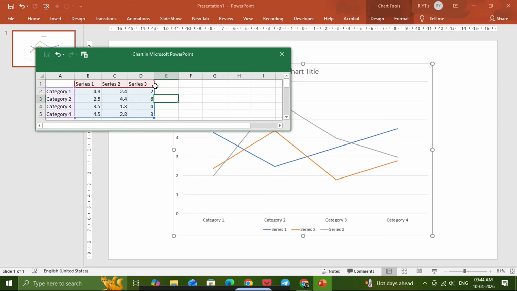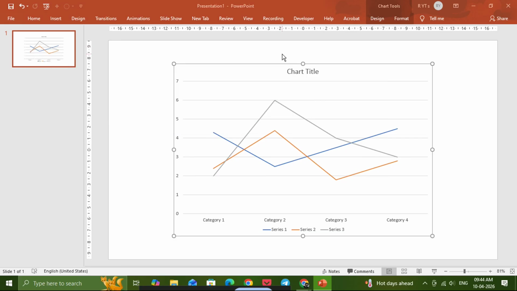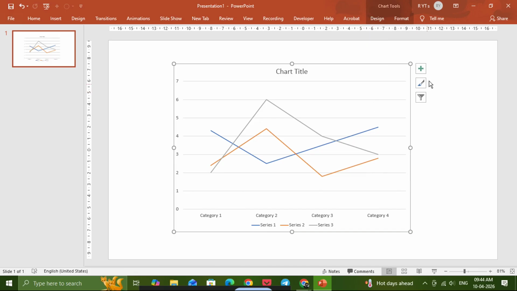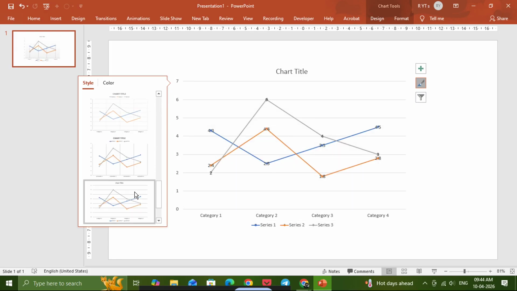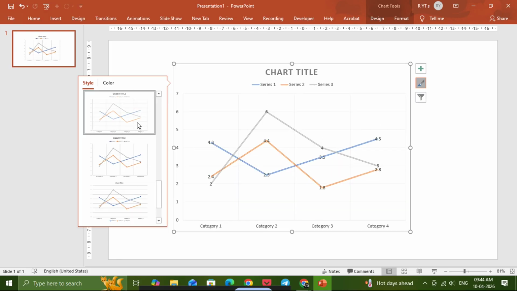Once your data is entered, simply close the Excel sheet. You do not need to save it separately, because PowerPoint updates the chart automatically as you type. After you close the sheet, your line graph is now ready on the slide. From there, you can resize it, move it around, or customize the colors and title if you want to make it look even better. And that's all there is to it. You've just created a line graph in PowerPoint 2013 in only a few simple steps.